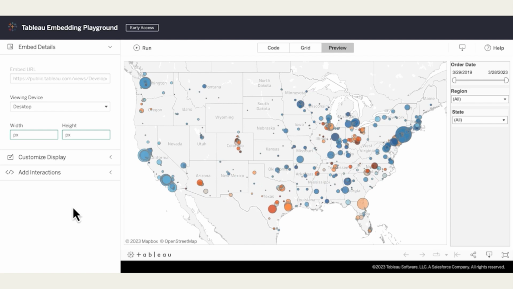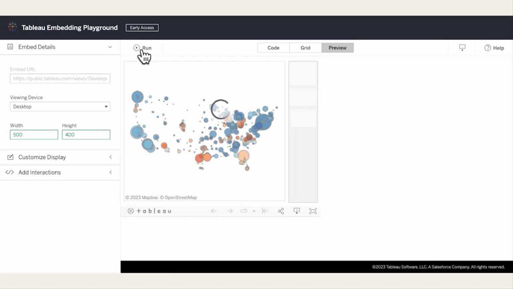I switched to the Embedding Playground, which just released in preview and will be generally available after the summer. The current version of the Playground has a fixed demo workbook to play with. On the left, you see how you can configure the look and feel of the embedded visualization using simple UI. Let's modify the width to 500 and the height to 400 pixels. Let's see what it looks like by clicking the Run button.